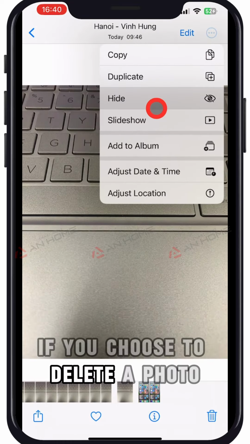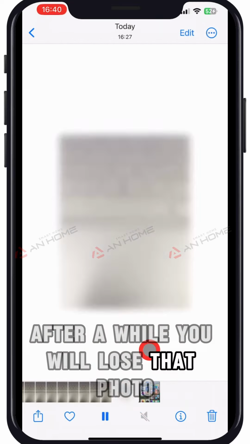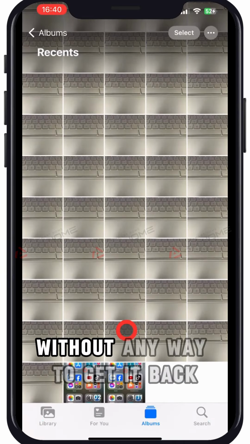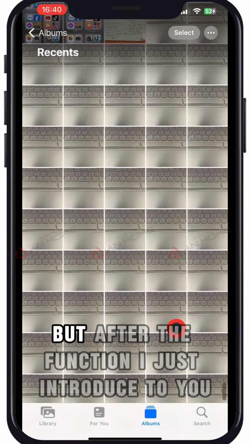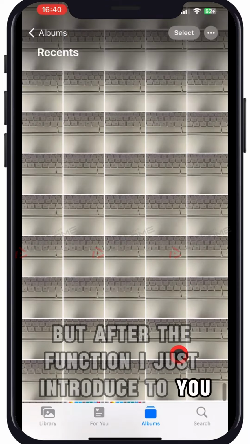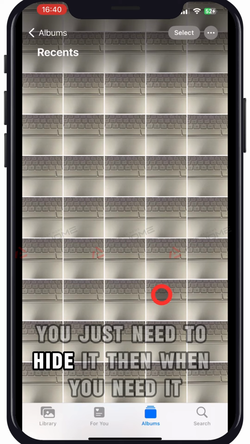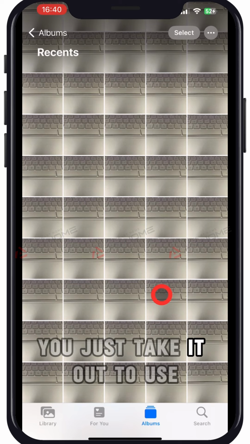If you choose to delete a photo, after a while you will lose that photo. A completely deleted photo will remind you of it without any way to get it back. But after the function I just introduced to you, you won't need to worry about losing it anymore. You just need to hide it, then when you need it, you just take it out to use.